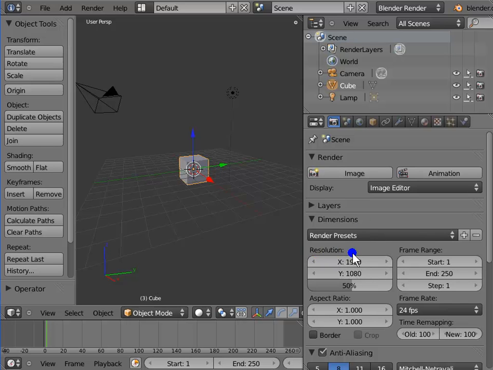Resolution is the width and height of the render display and the active camera view. By default, in Blender 2.59, the resolution is 1920 by 1080 pixels.